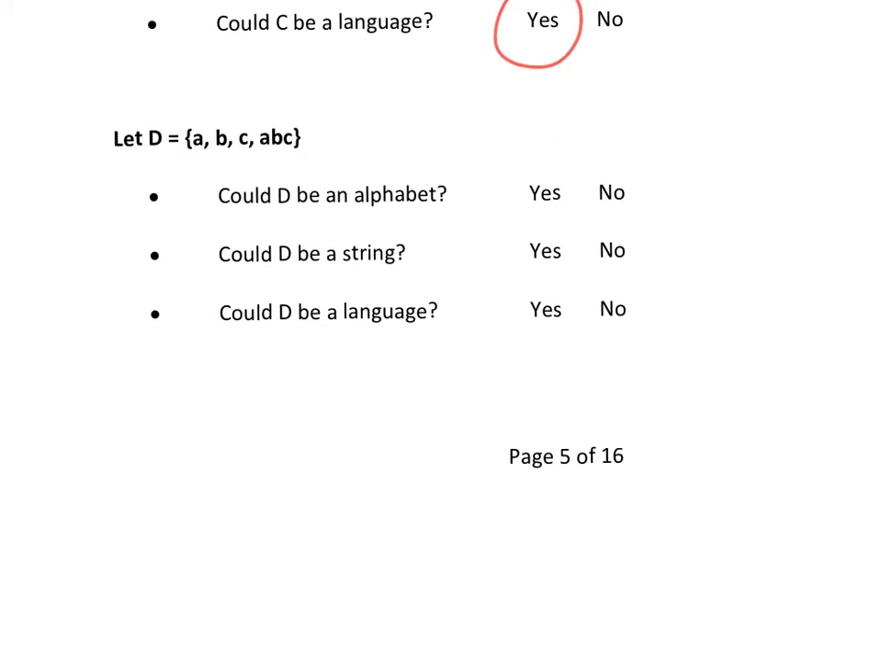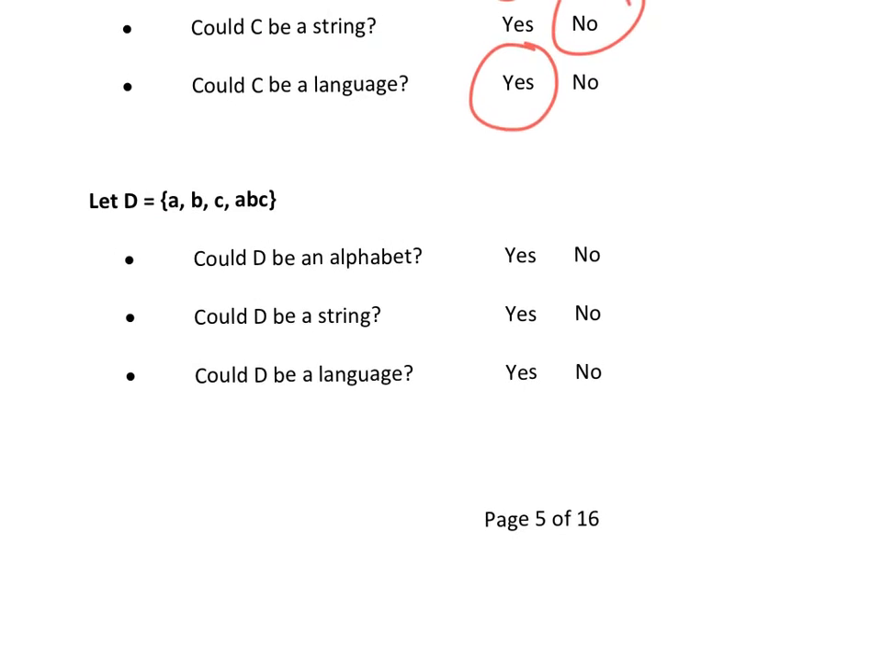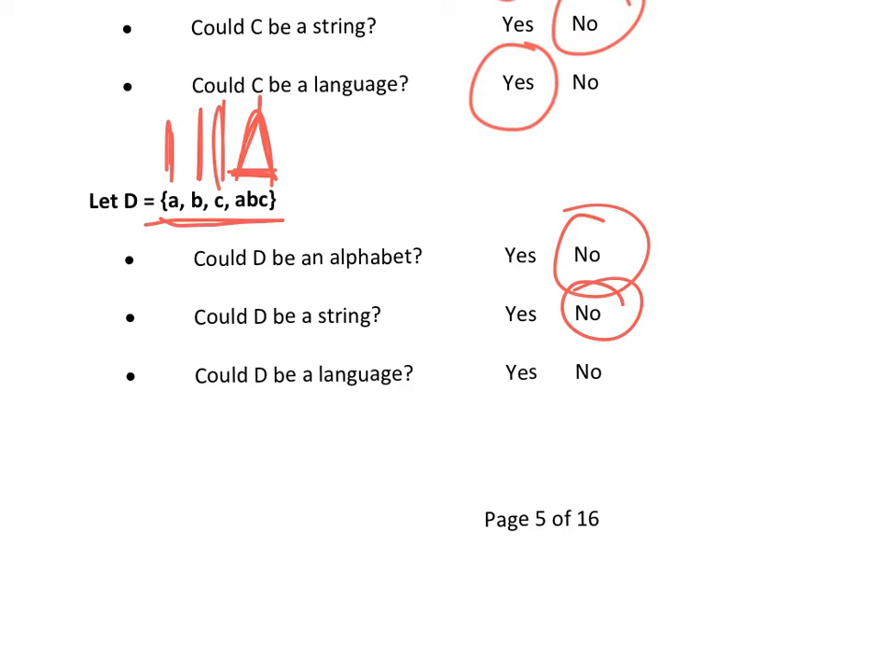And let's look at the last one. Could D, here's D, be an alphabet? Well, an alphabet is a bunch of symbols, and we agreed in class that if we squish letters of the English alphabet together, that's not going to be individual symbols. These things are all individual symbols, and this guy is actually 3 symbols squished together. So could it be an alphabet? No. Could it be a string? No, because it's got the curly braces, it's got the comma. But could it be a language? Sure. That's just a bunch of strings, right? Language is a set of strings. Yes.